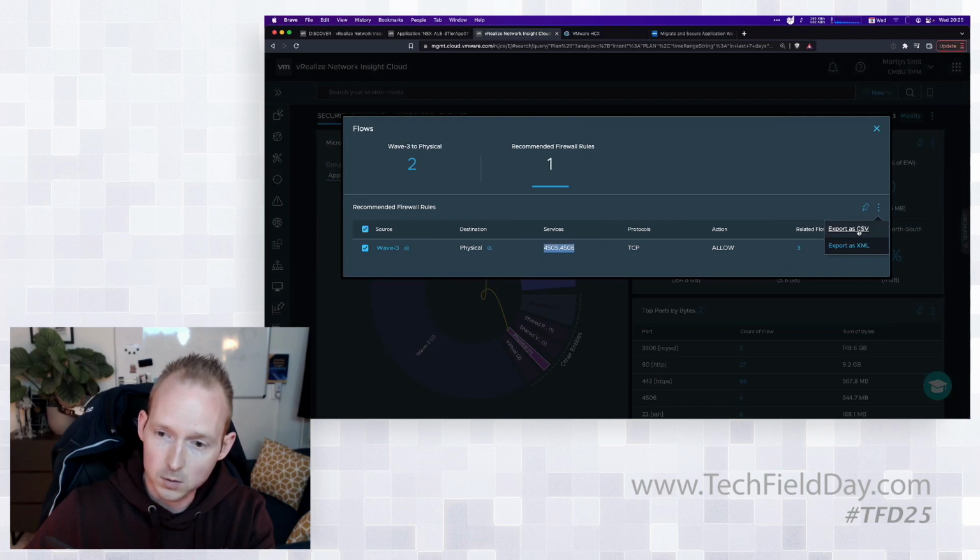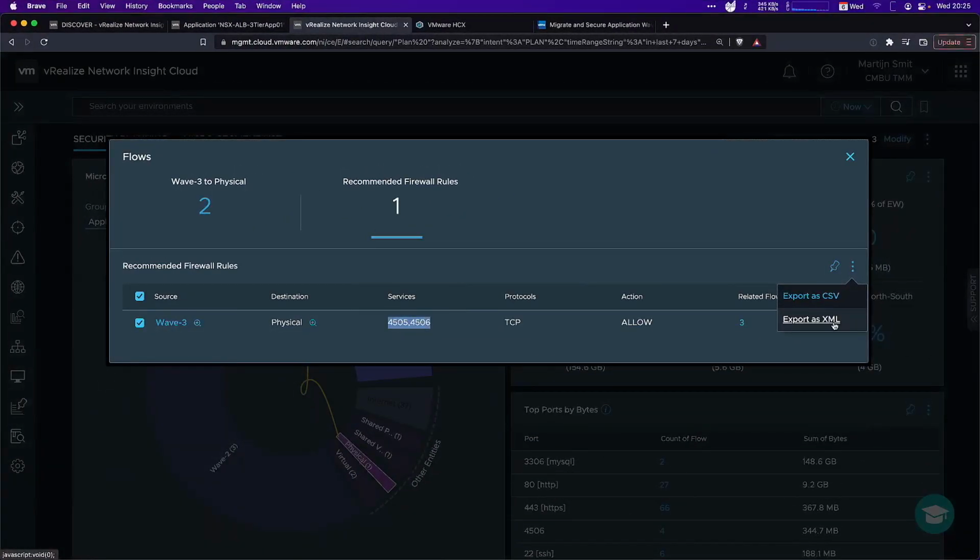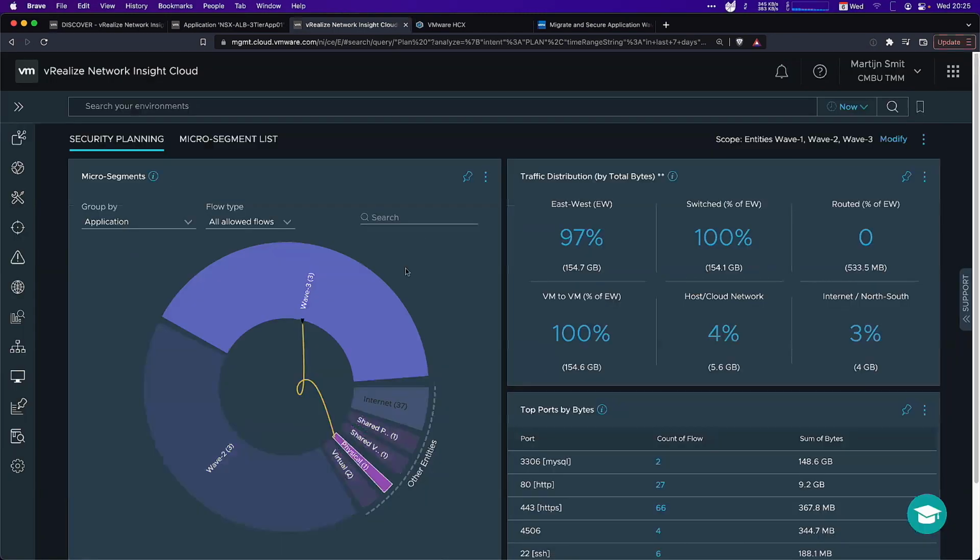So if you want to import it somewhere else, like a physical firewall, that could also work. But this XML format is actually NSX compatible. So I could export this XML and then import that into NSX, relatively simple.